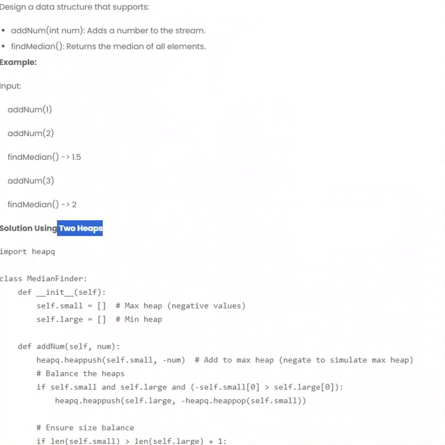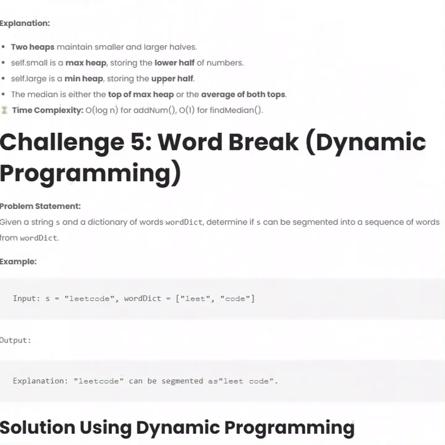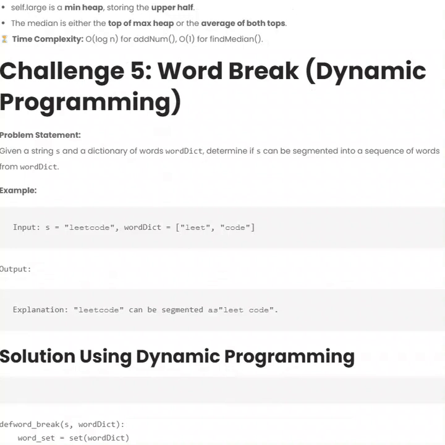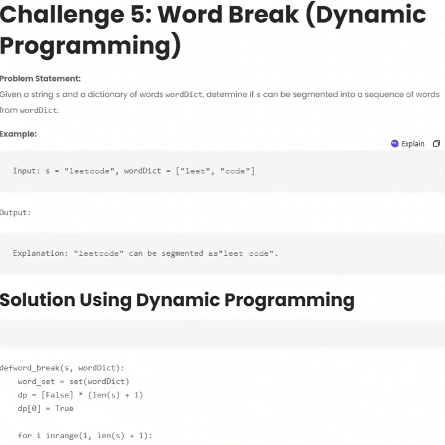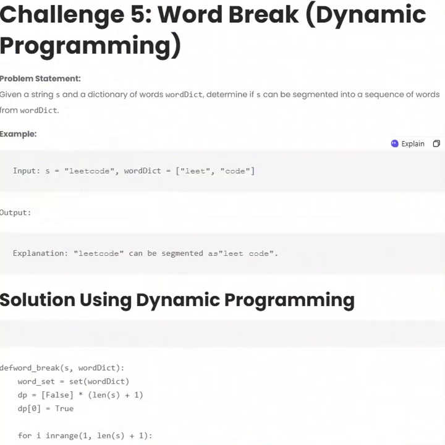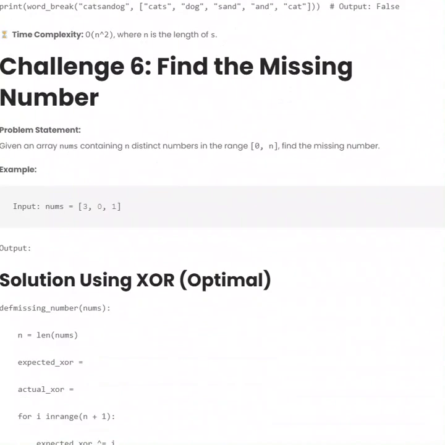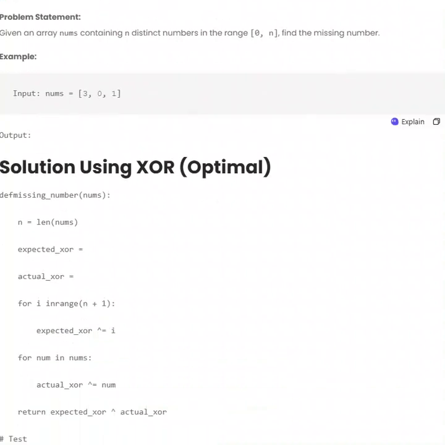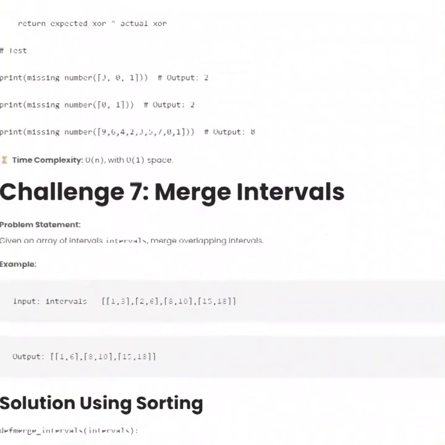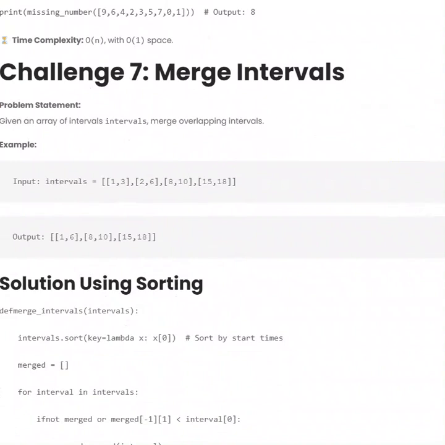You can find the solution using the two heaps algorithm. Another is word break, dynamic programming: there are some words given, and you break where required. Challenge: find the missing number, where the optimal solution is XOR. Also merge intervals, where you can use a sorting algorithm.